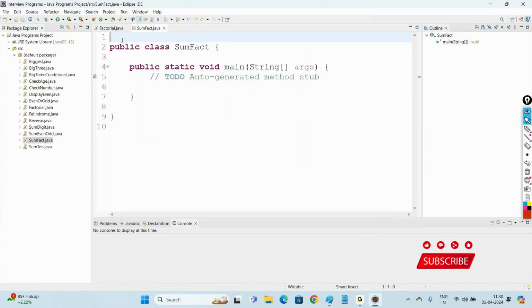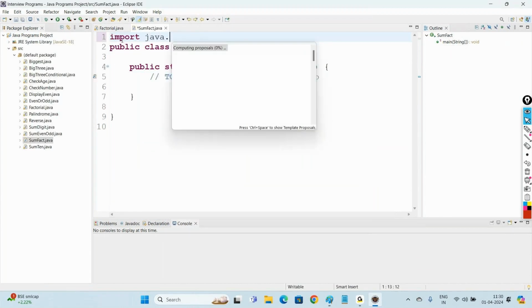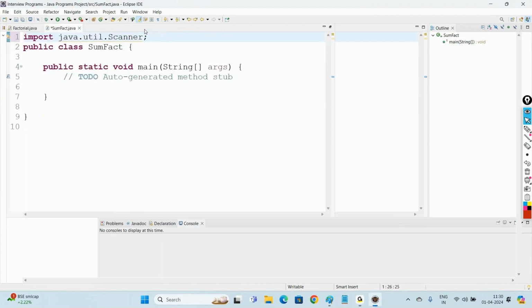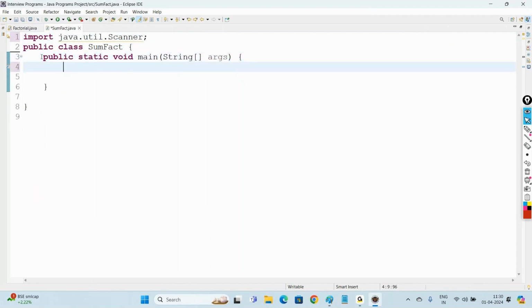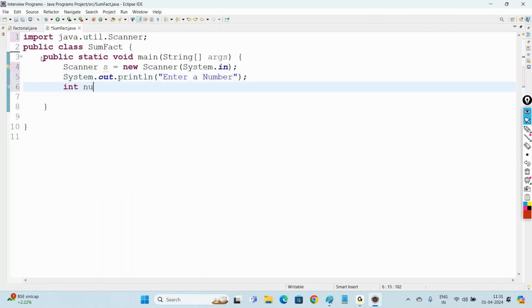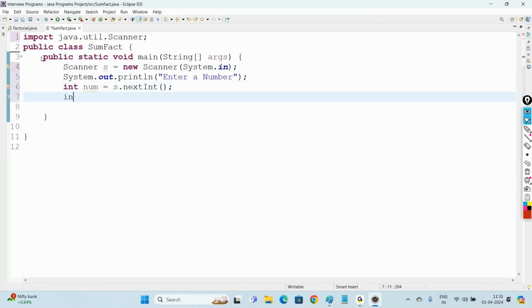Now, import Scanner class to read the number from user, up to which number we want to find the factorial. So create object of Scanner, s equal to new Scanner, connect to System.in. Now go with the message, enter a number, we'll say int num equal to s.nextInt. Now take a variable sum equal to 0. Let us take sum of factorial as 0.